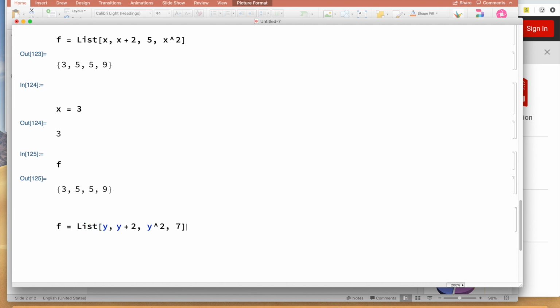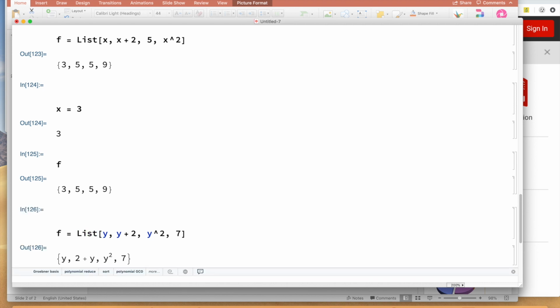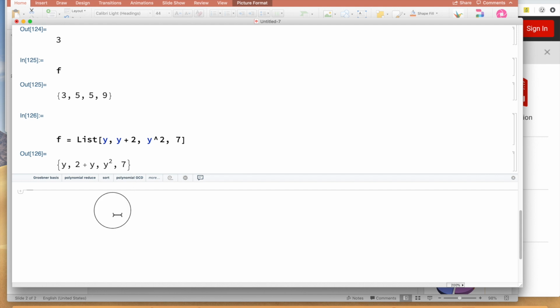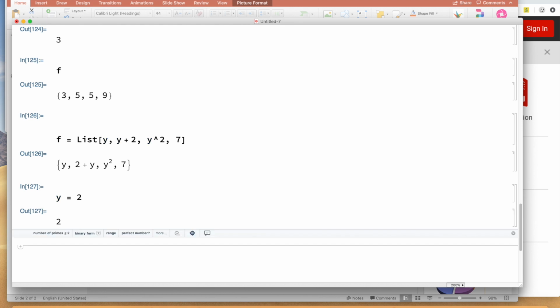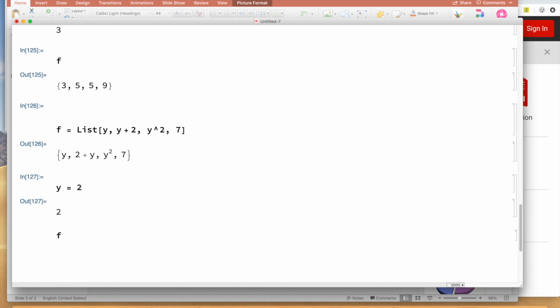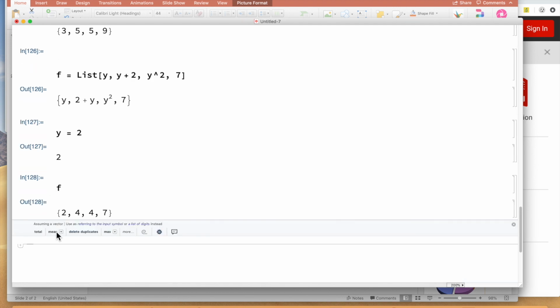Okay, so this is a list with variables. If I change y and make it 2 now, what will change? Nothing will change here, but if I display f again, you will notice something interesting. Now this is our list, containing how many elements? 1, 2, 3, 4. The first element is y, the second y plus 2, the third y to the power 2, and the fourth one is 7.